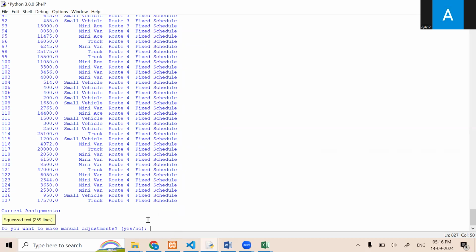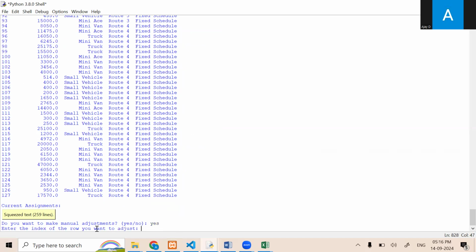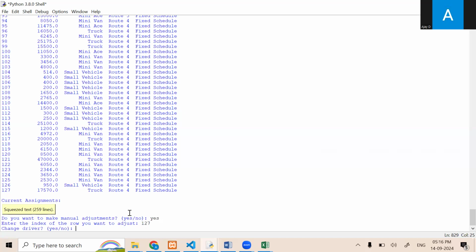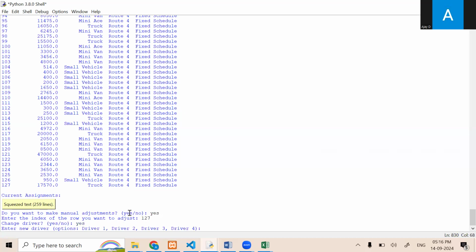Do you want to make a manual adjustment? Yes, I need to make a manual adjustment. Enter the index of the row which you want to adjust. I need the 127th index to be changed. Do you need to change the driver? Yes, I need to change the driver. I need to keep driver 1 here. Yes, I need to change him. I need driver 1 here.